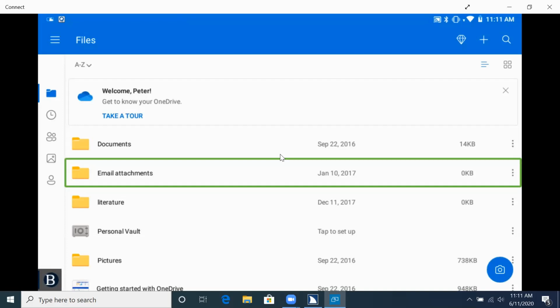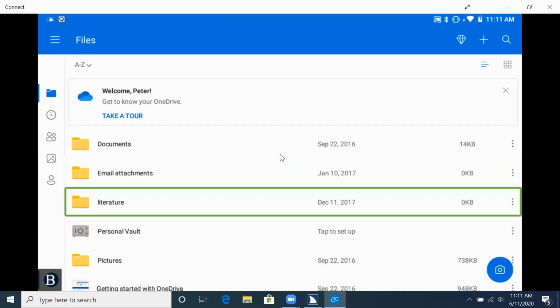If I press my next thumb key twice, again, you'll have a commands option after each folder, which we'll get into. But to hear the next folder, I'm going to press the next thumb key twice. Email folder, literature. So this is my literature folder. Right? This was created on December 11th, 2017, and so on. So we do have folders. We have the ability to come in and create folders here as well. So these are folders. I have a literature folder, a documents folder, whatever it may be.